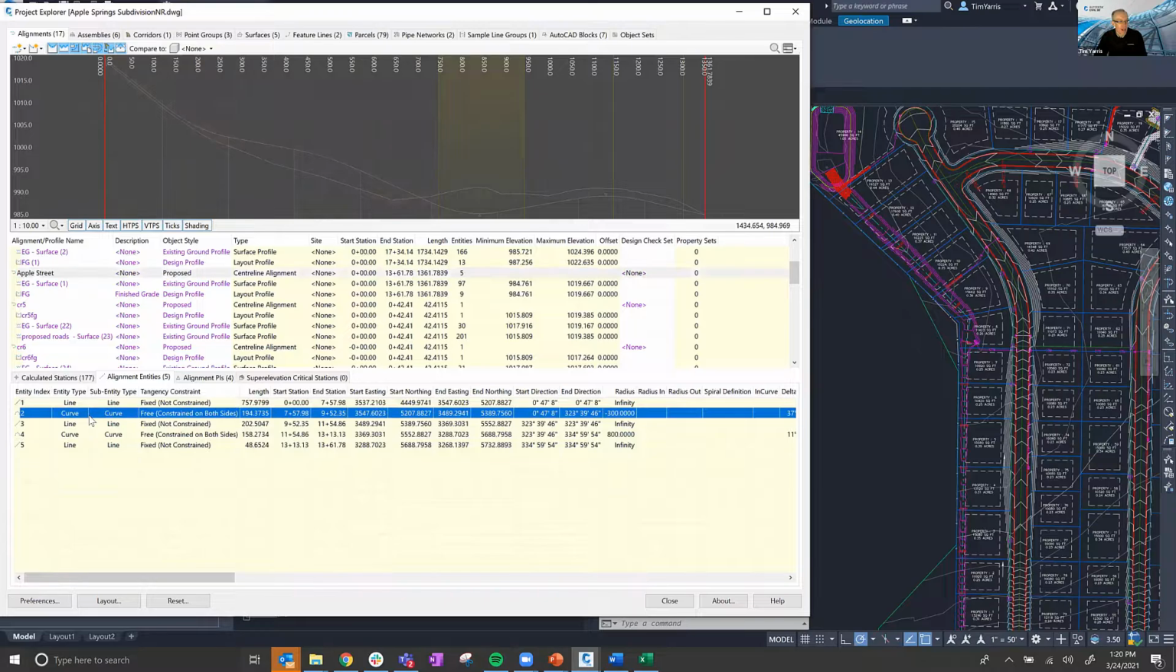So if I were at the sub-entity level and I wanted to see which curve this was on my alignment, I can do that same thing. I can hold down my control key and you'll see, okay, this curve is the one that you're looking at right here. Again, that's all over the place in Project Explorer. If you're looking at PIs, critical stations, points, or pipe network parts, all that kind of good stuff, that happens all throughout the whole product.